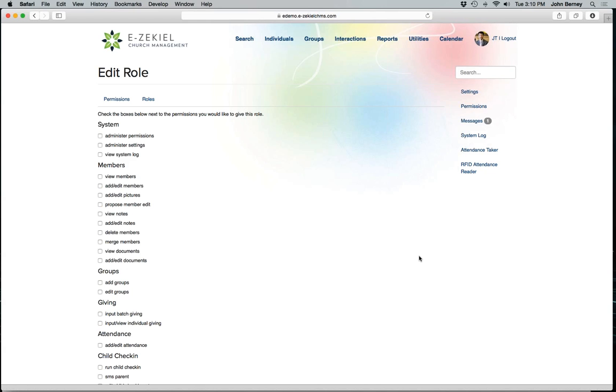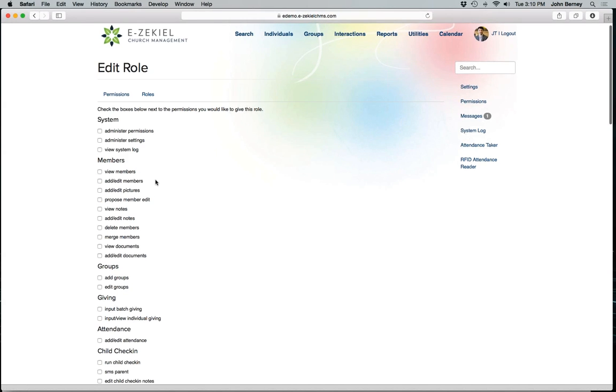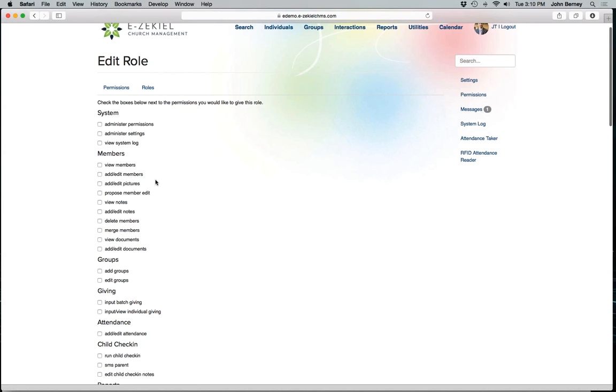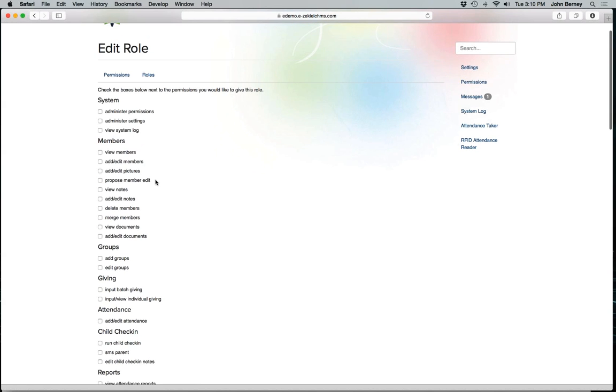Unless someone is an administrator, we don't recommend checking or allowing the administrator permissions in these roles, as you'll see at the top of each role's selection items. To configure a role, there are two steps. First, decide which features this role will have access to.